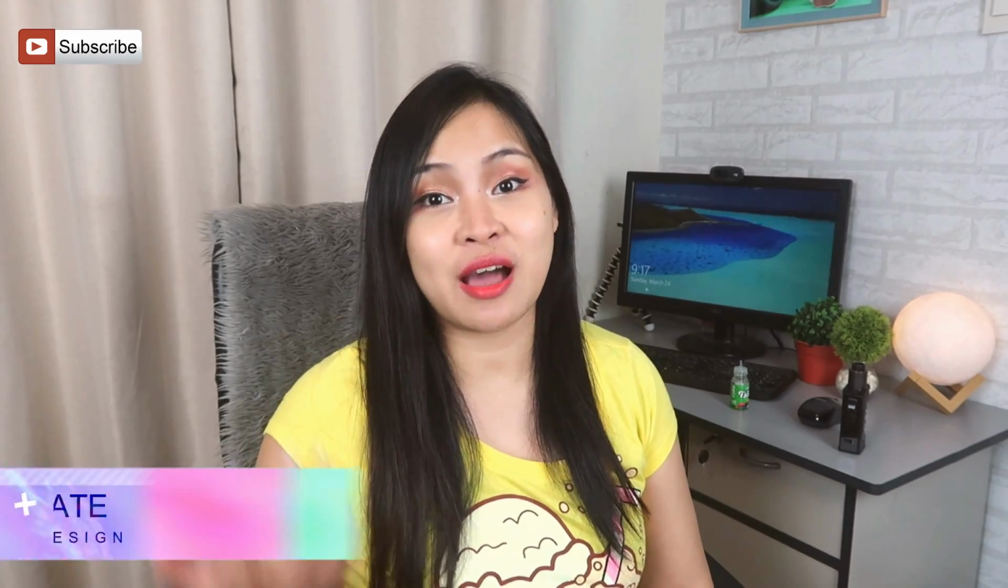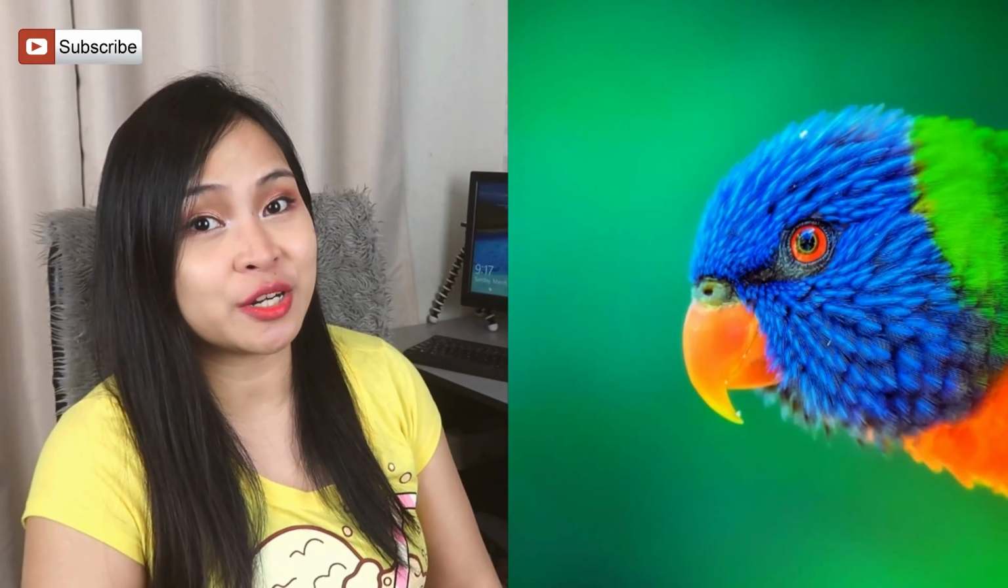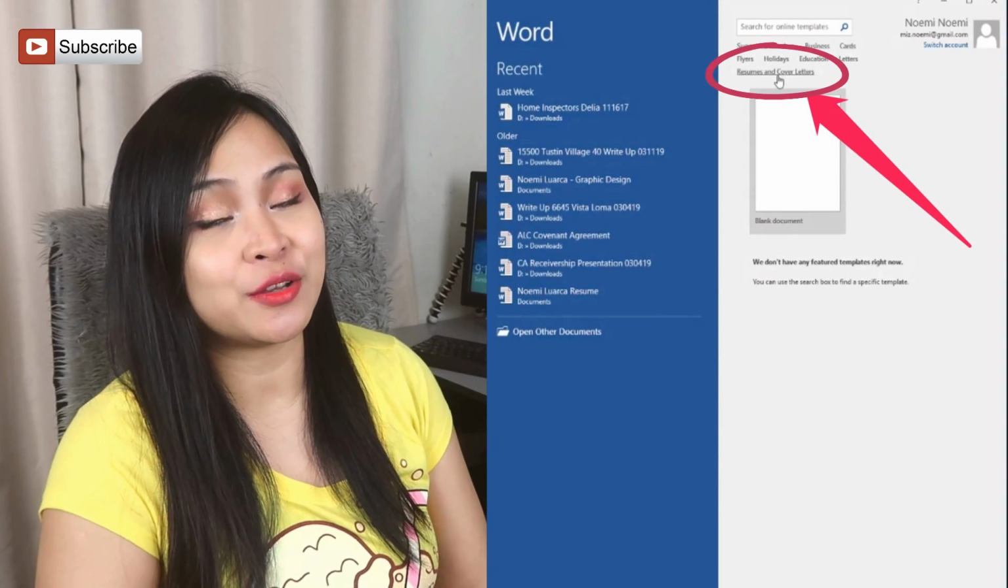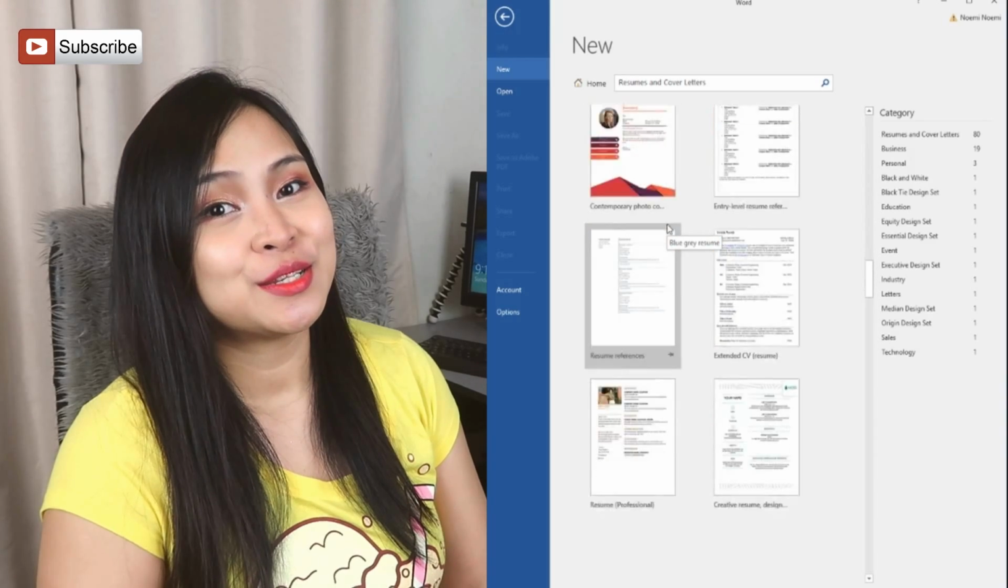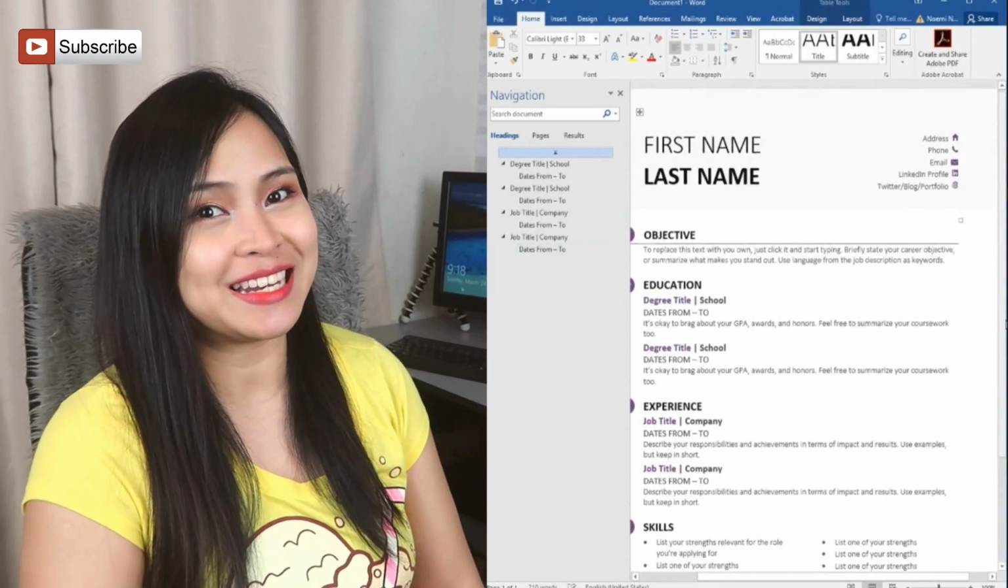First, of course, you have to prepare a template. There are lots of available templates ready in Microsoft Word. Check nyo lang yan, guys. Actually, papakita ko siya sa inyo dito sa screen. Ayan, punta lang kayo sa Microsoft Word. Open nyo yan. And then, meron dyang tab na makikita kayo na may resumes. And then, pili lang kayo ng design na gusto nyo. Kahit ano naman dyan is okay. So, depende yan sa preference nyo. Pili na lang kayo. Ano ba yung mga dapat nating ilagay dyan?